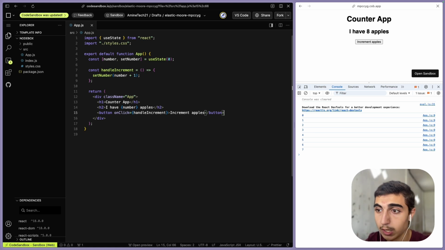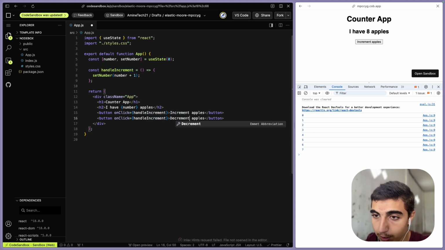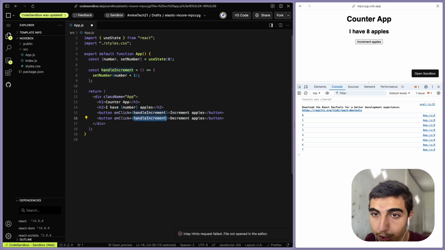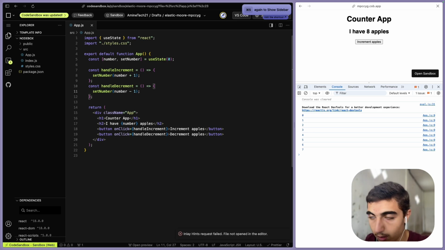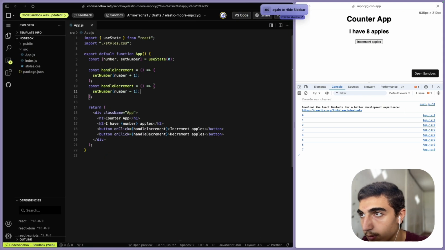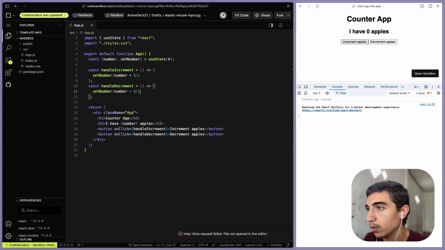So let's add a button that we will want to decrement: decrement apples. And then let's make another function that we will call handle decrement. And then here, let's call it. Here, let's do a minus. And let's try. So you have this button, increment and decrement. By the way, if you see now it's going to go negative.